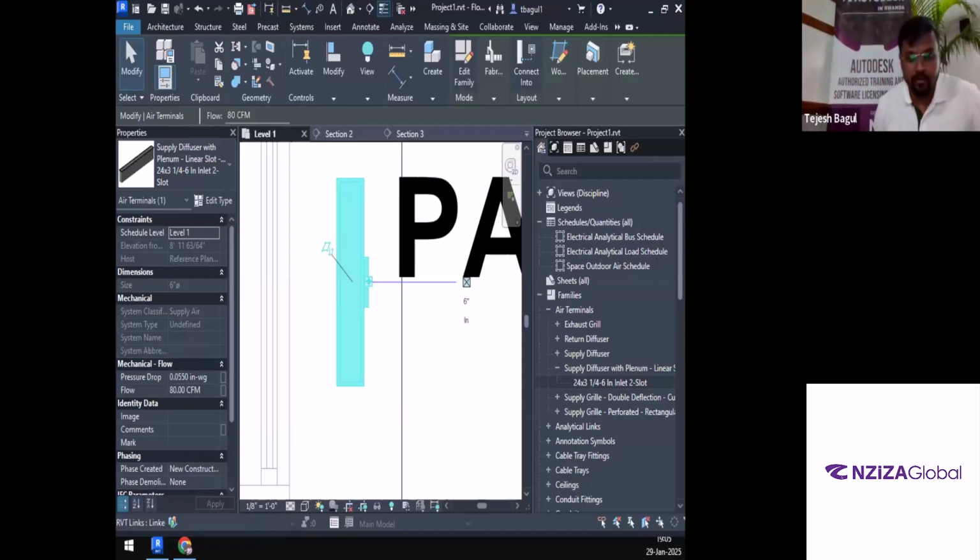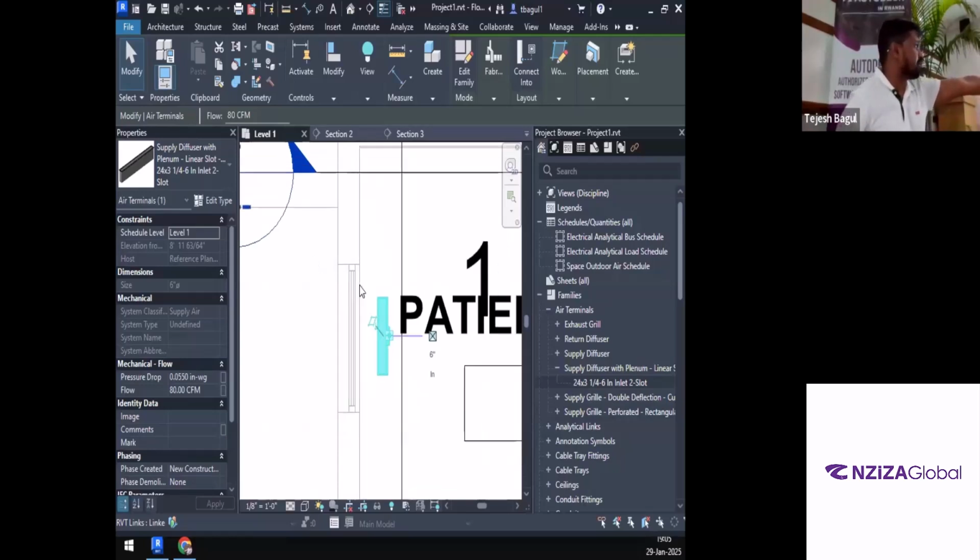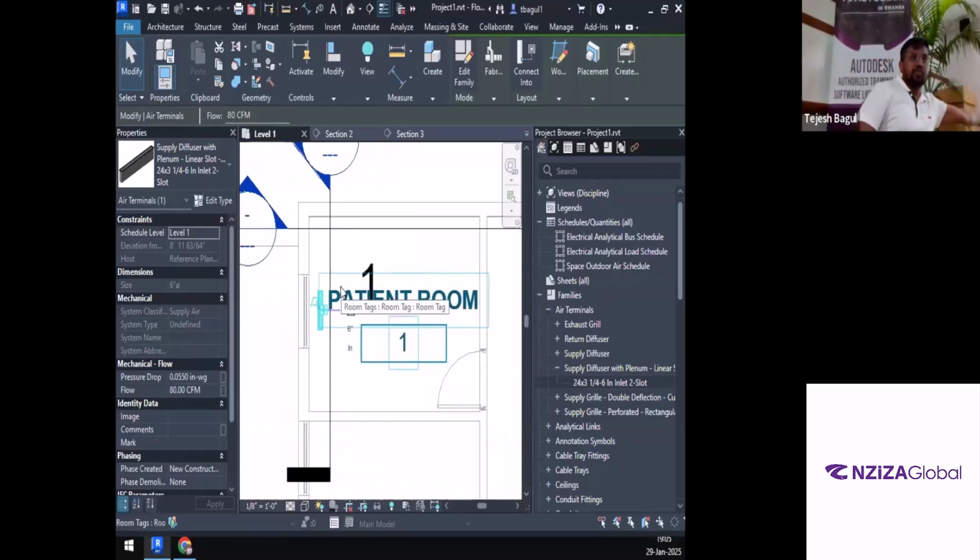Okay, let's move forward with drawing our first duct. What we have placed over here is a supply air diffuser. There will be 4 types of ducts in a given project: supply, return, exhaust, outdoor air. Is everyone understanding? Supply air, return air, exhaust air, outside air. Make sense?